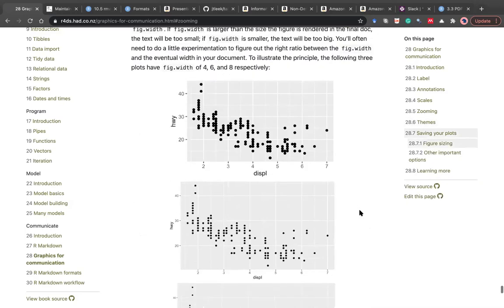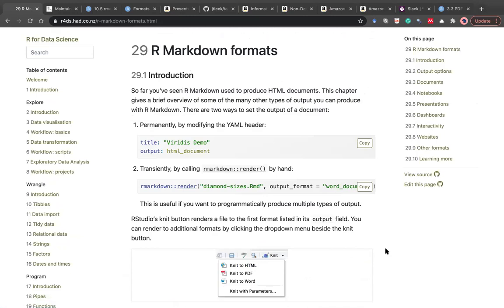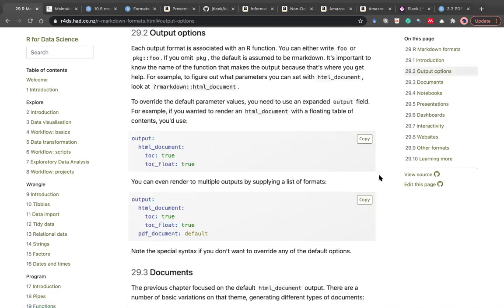Yeah. So I think that was it for the graphics for communication. And now the second last is these R Markdown formats, which, well, there isn't much to see here apart from the different outputs. Basically, let's see what I went. I don't think I went to the outputs.